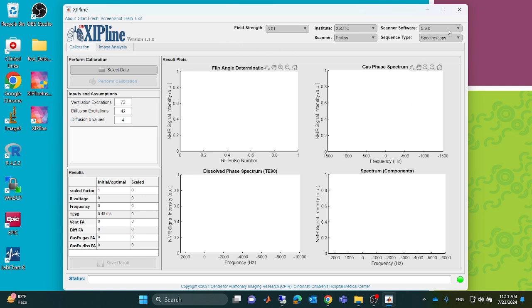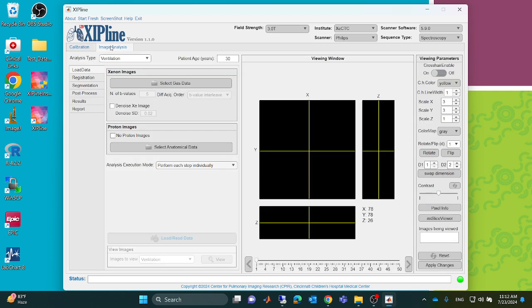Lastly, here are some options, which are very useful, specifically if you want to customize your application. And also it's very helpful when you run different types of image analysis from different software versions or from different institutes or even different scanners. And then the first tab is the calibration tab here. And then the second tab is the image analysis tab, which includes ventilation, diffusion, and gas exchange.